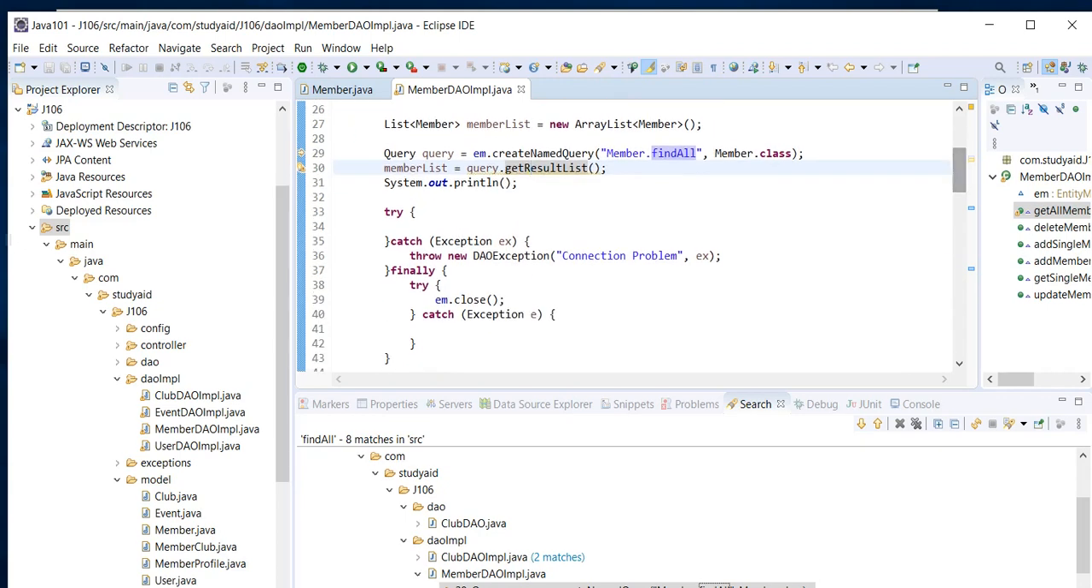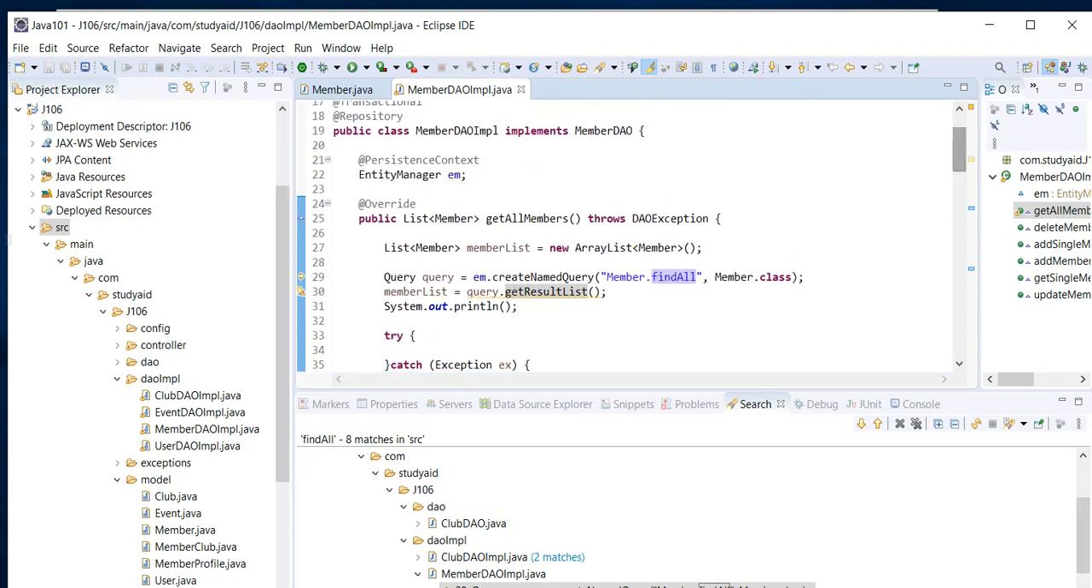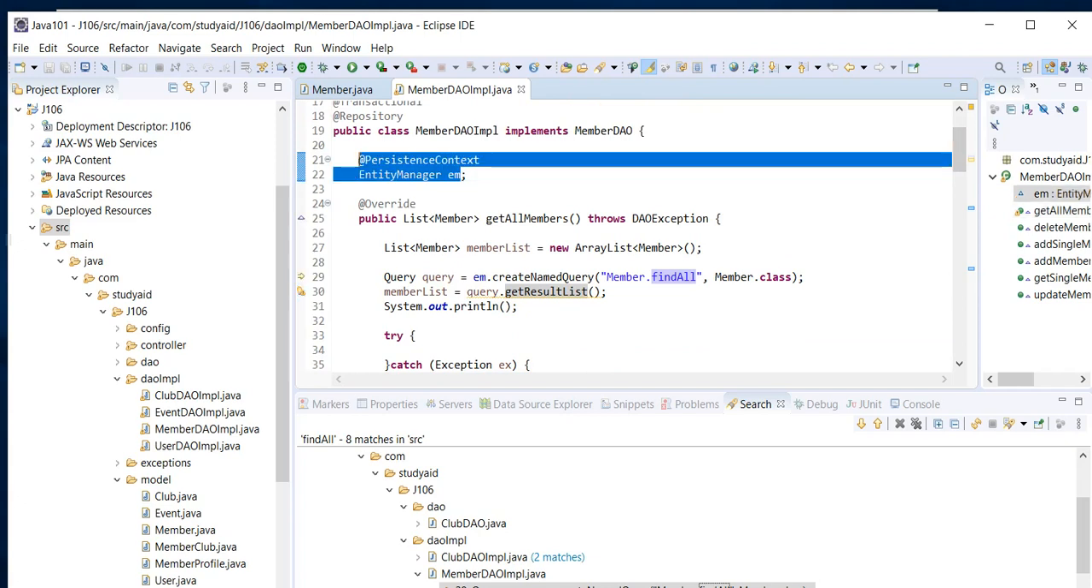And again, the rest is just as it was before. If I'm having a problem, then I can put it in the catch block. I'm throwing the connection problem, and then finally I need to close the entity manager. And again, you can see that the entity manager is part of the persistence context.